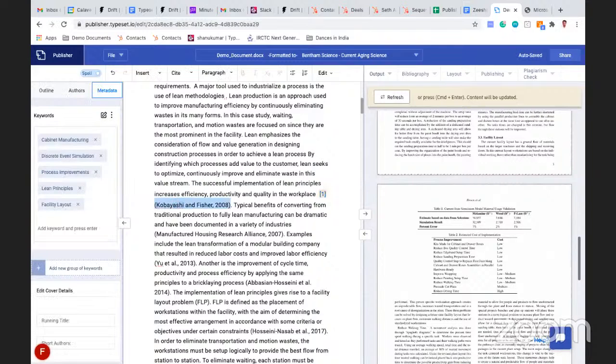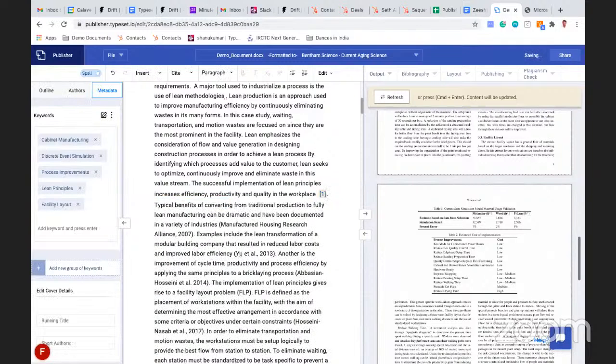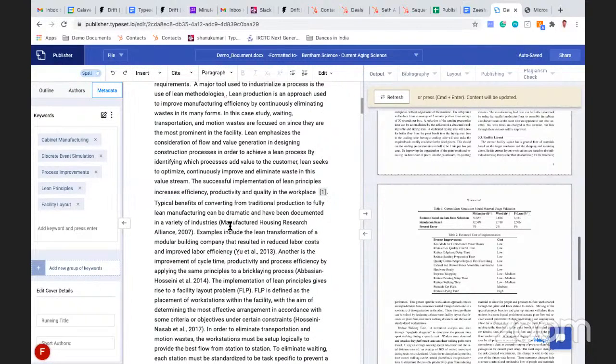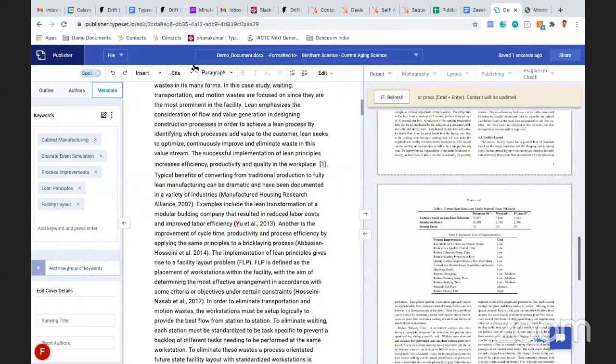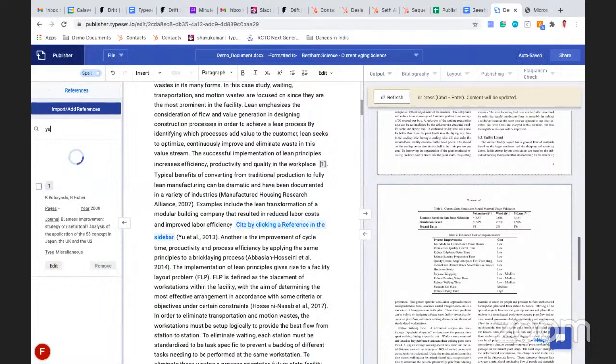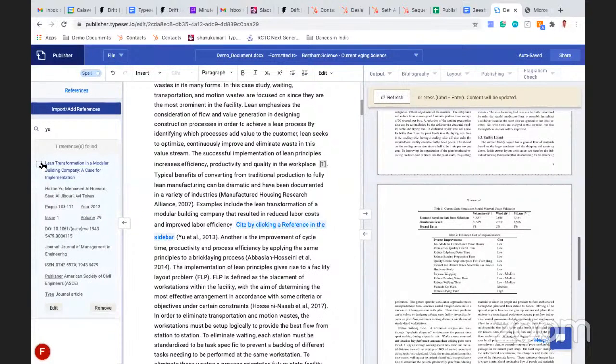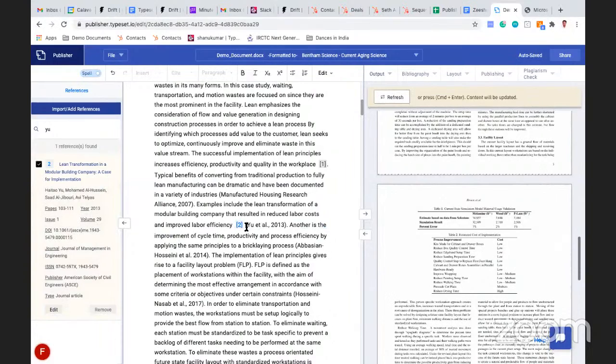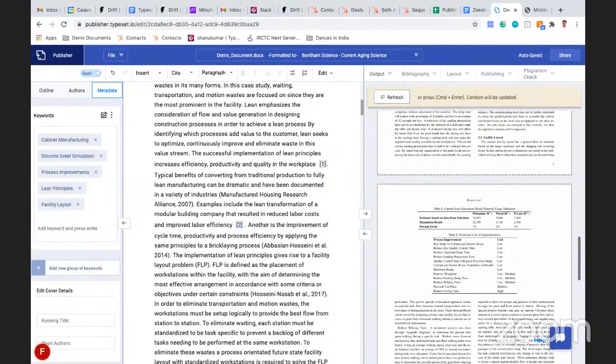Similarly, if you have any other reference that you need to cite, you need to do the same process. Now we have YU et al. here. Let me click on cite reference, and then let me search as YU, and then the reference bar will give me a reference section, and then the reference gets cited here, right?